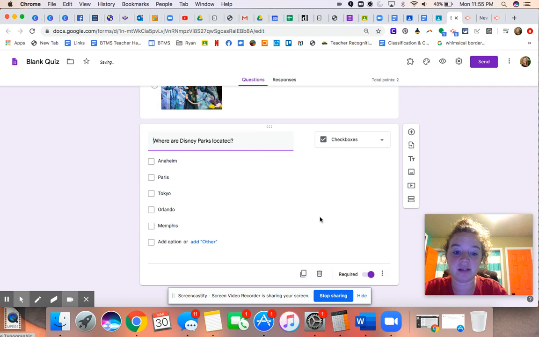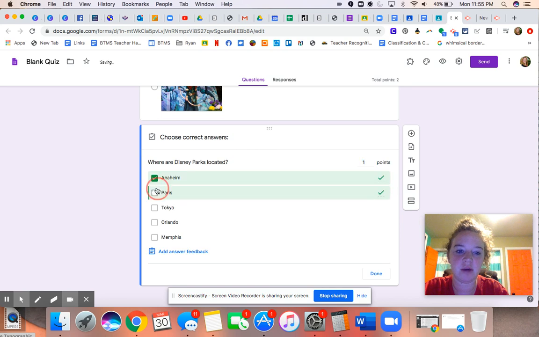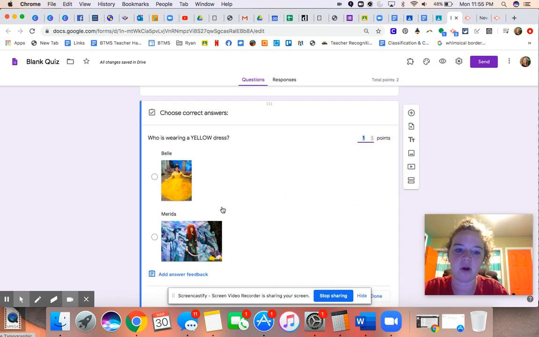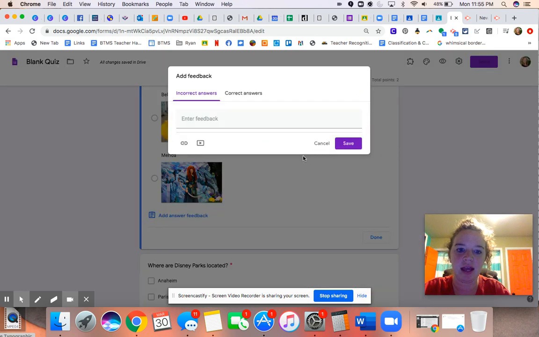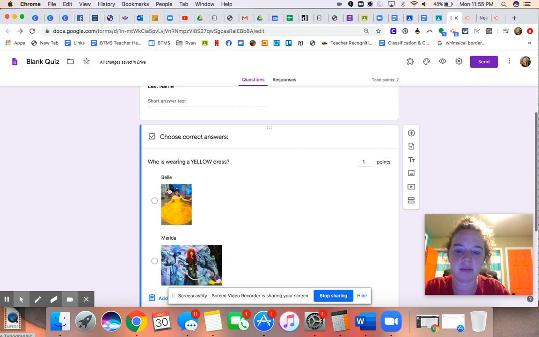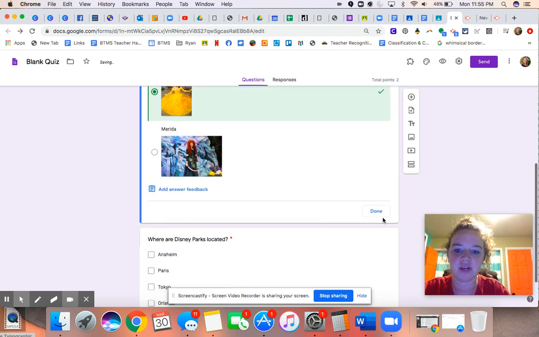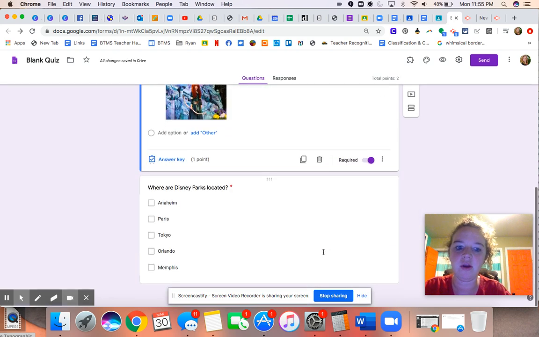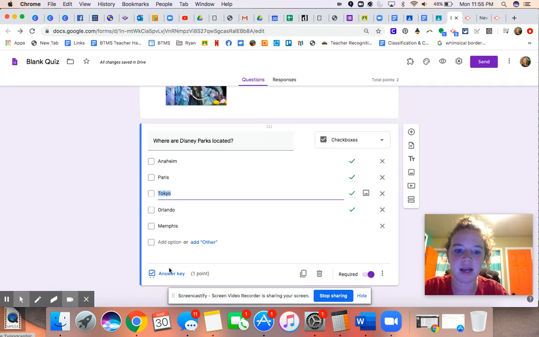Also be sure, I forgot about this earlier, you have to tell your answer key what is correct. So I would need to check what I have finished. If you don't do that, it's going to count them wrong. So up here, I didn't do that. Add answer feedback. Oh, I need to pick the right answer. So Belle is wearing the yellow dress. So be sure you do that, or it won't give the students the right answer.